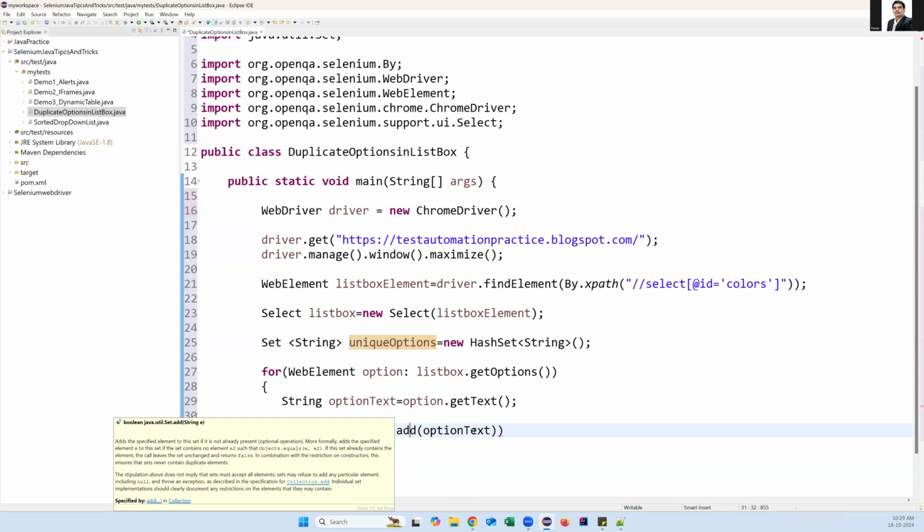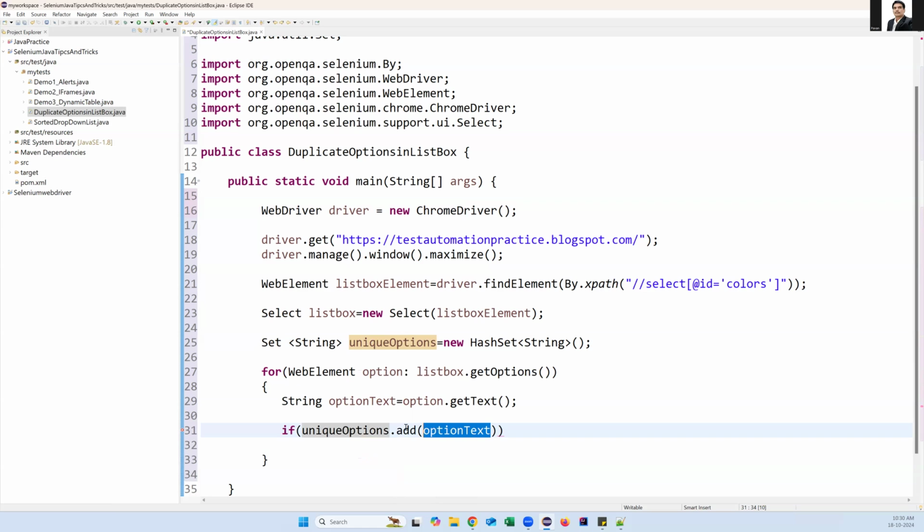This add method basically adds this option text into the set collection. It will return true if the element does not exist: it will add it and return true. Suppose this element or text already exists in the set, then it will return false. If this option already exists in this particular set, then the add method returns false. So that we need to capture.